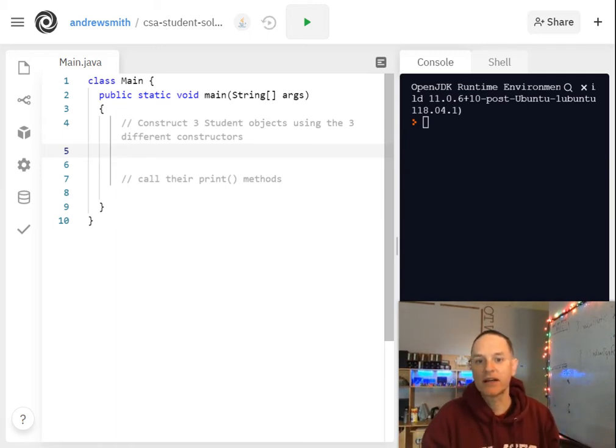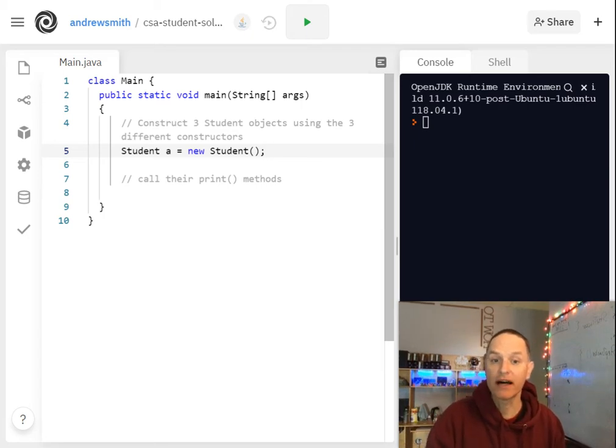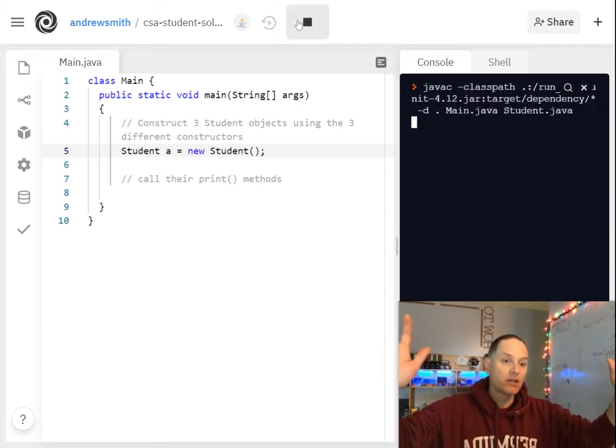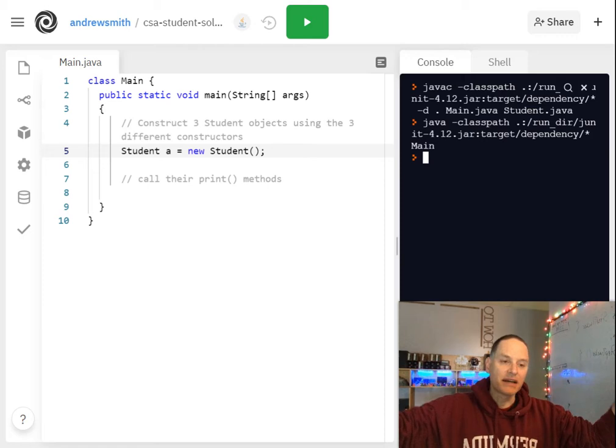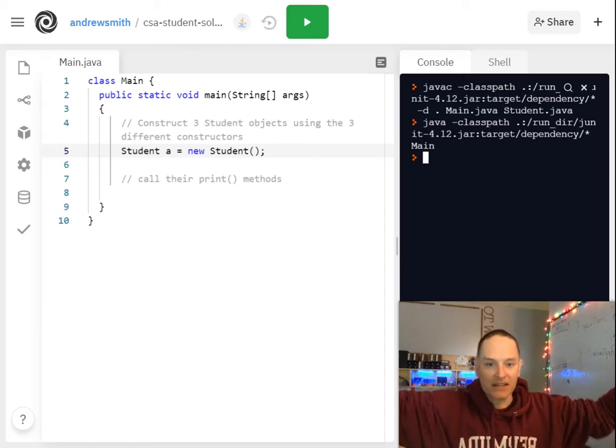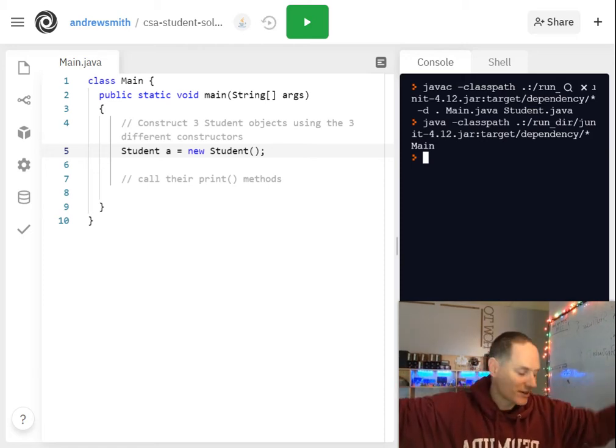So comment here says construct 3 student objects using 3 different constructors, and then we'll call their print methods. So first we'll do student, let's just call this student A, the variable is A, new student, and we're calling the default constructor. I could run my code now, everything should work, it does, and nothing happens, because all I've done is create a student. I haven't done anything with it.